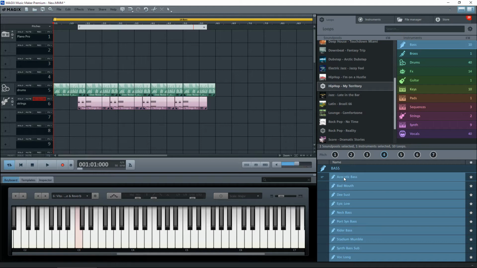So I'm going to click and drag one of those just above the drums. It doesn't matter where you put it. You can put it there, or you can put it there. You can put it anywhere you like, but I'm just going to put that above the drums.